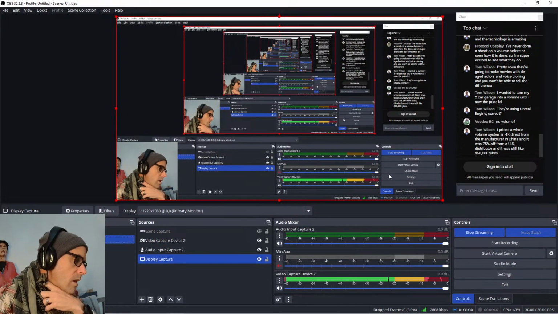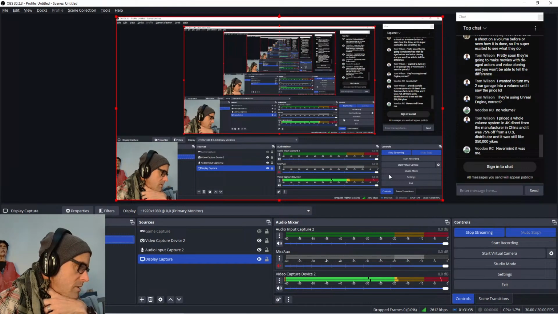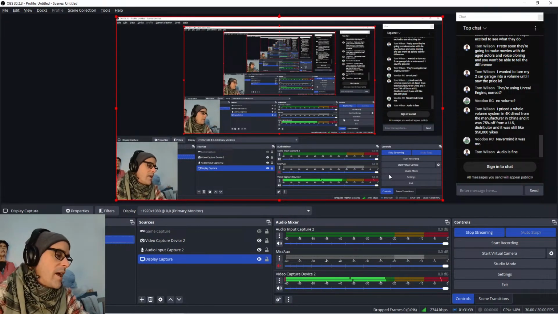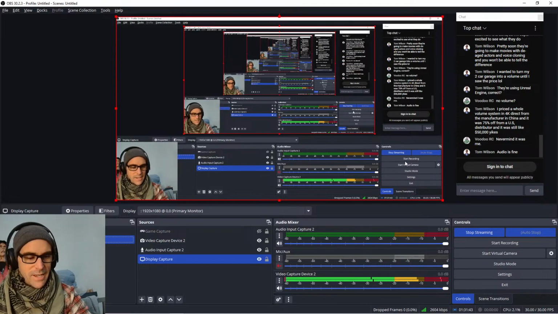I priced the whole volume system in 4K direct from the manufacturer in China. It was like 75% off from US distributors. Still, wow, that is crazy. Audio, oh, never mind, it was me. Audio is fine. Okay, awesome. That's good.